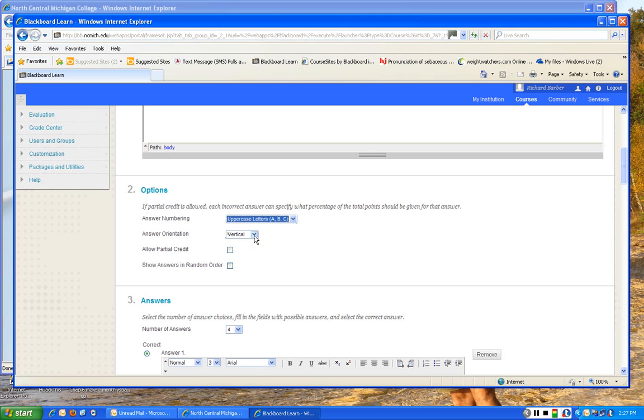And then how do I want... Do I want them vertical or horizontal? And I think I'm going to go with vertical because that's just what I like. And then also, do I want to show my answers in random order? That's not a bad idea. That way students won't be able to say that the answer to 1 is going to be A and the answer to 2 is C, because your answers are going to be randomized for each question.